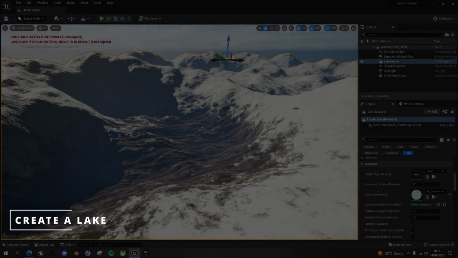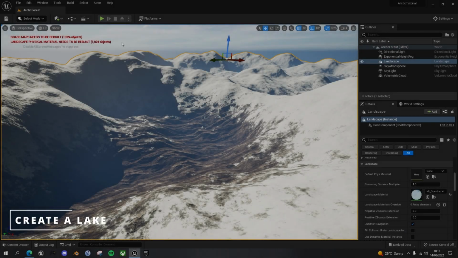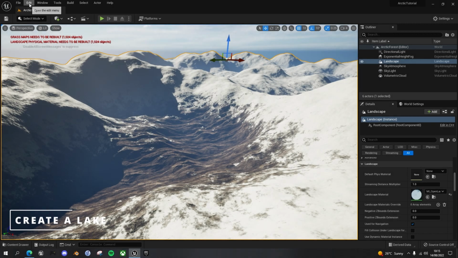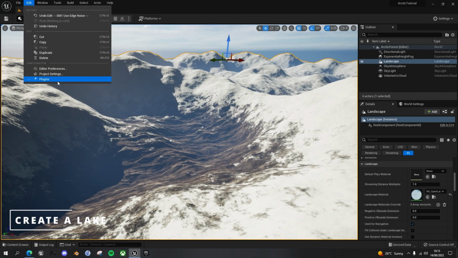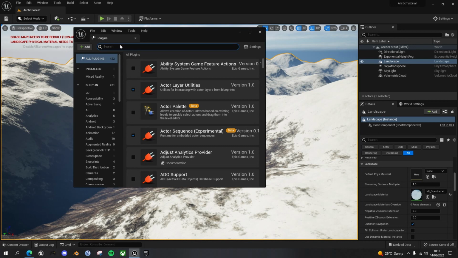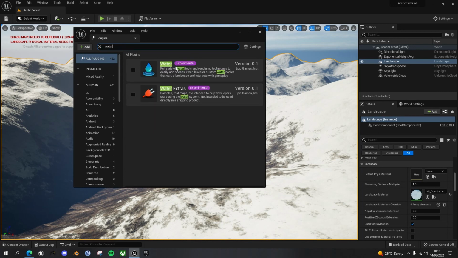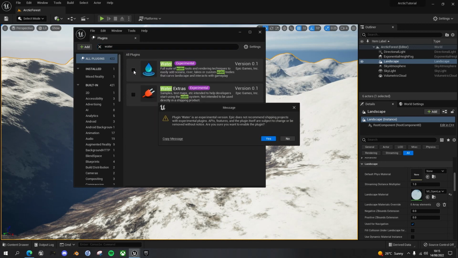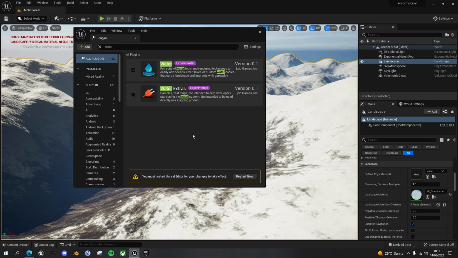Before we can create our lake, we need to enable the water plugin in Unreal Engine. So go into Edit, Plugins, search for water and choose this water plugin. Say yes, it's an experimental version. Just be aware, again, it might have problems in a production version. So click yes and then click on Restart.